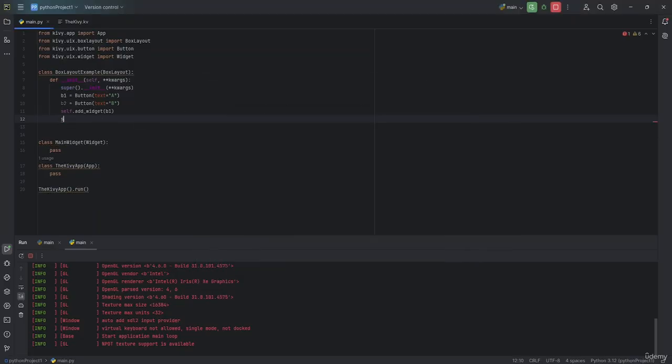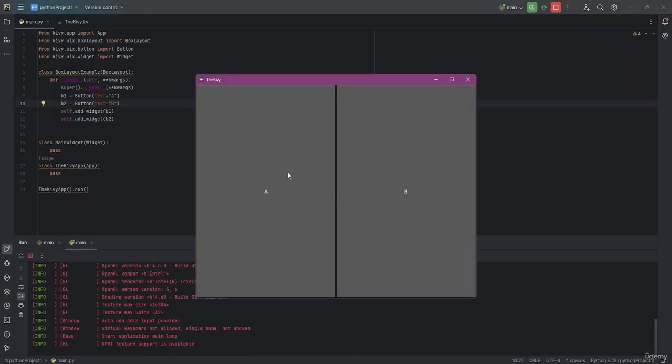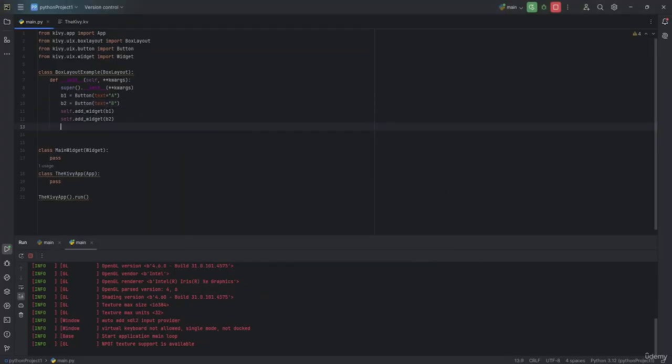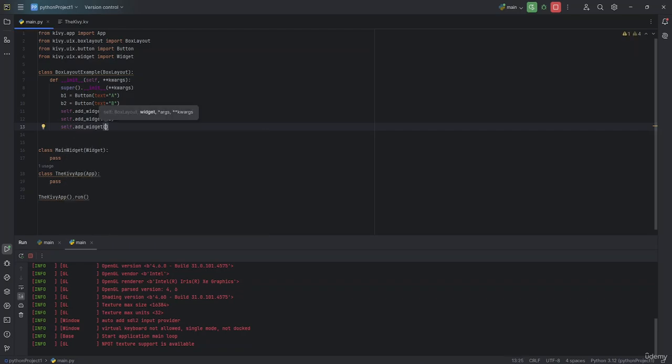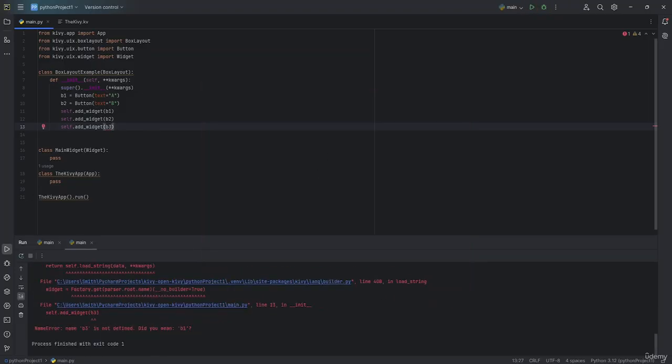So I'm going to put in self again, self dot, and then I'm going to add the widget. And instead, I'm going to put in B2. So I want B2 to say its text is B. If I play it out right now, you'll see it's going to show me two of these buttons. If I go over here and put in self dot add widget and put in B3, it will not show me anything because it is not yet defined.